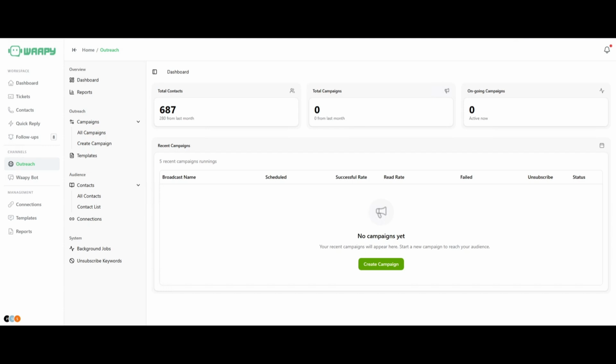As soon as you click outreach on the left sidebar, you will be redirected straight to the main WaaPy dashboard. So if you click dashboard right here, you'll be directed to the outreach dashboard. On this dashboard, you can get a quick high-level overview of your metrics, including total contacts, total campaigns, and ongoing campaigns currently running.